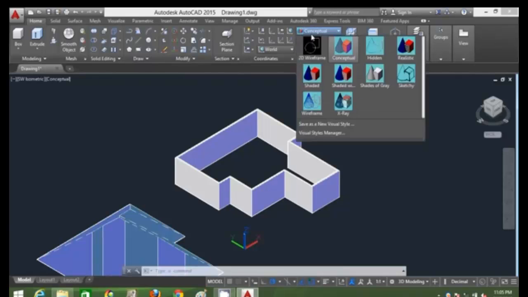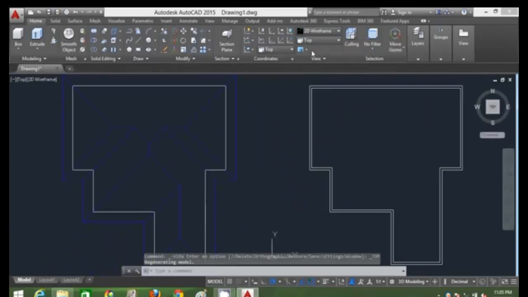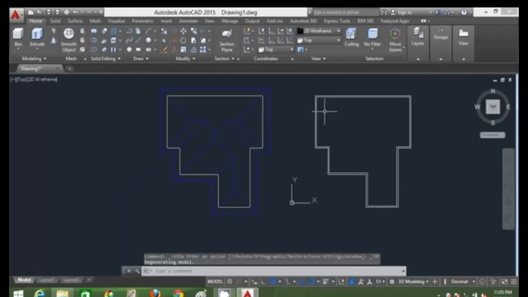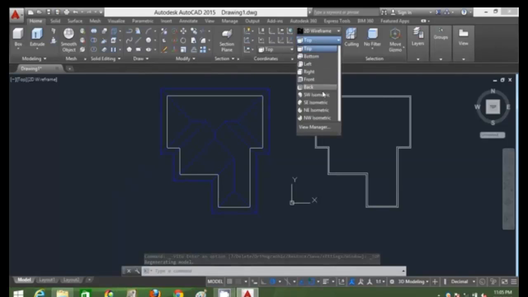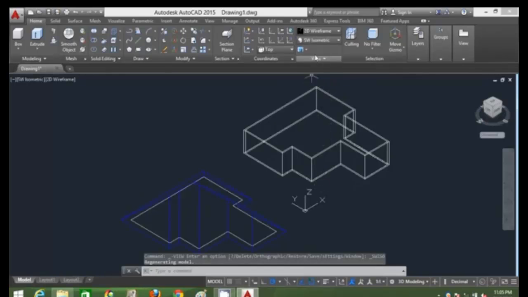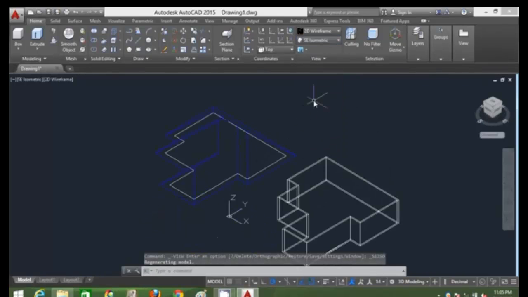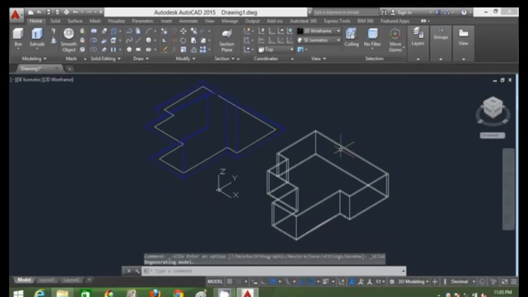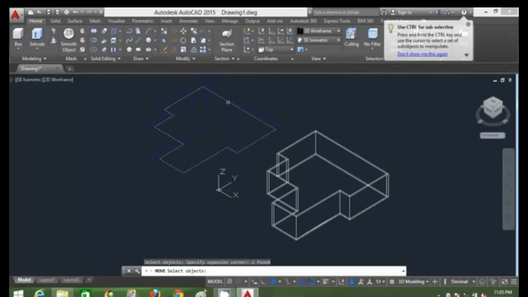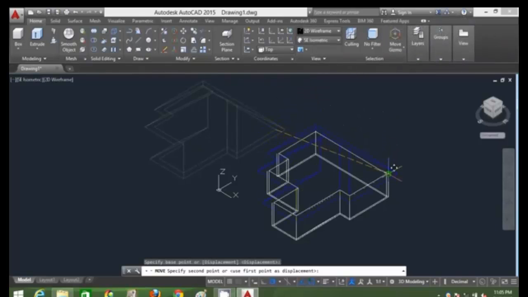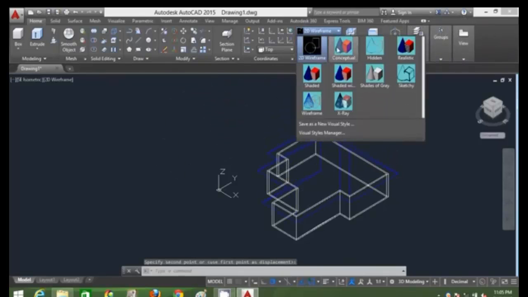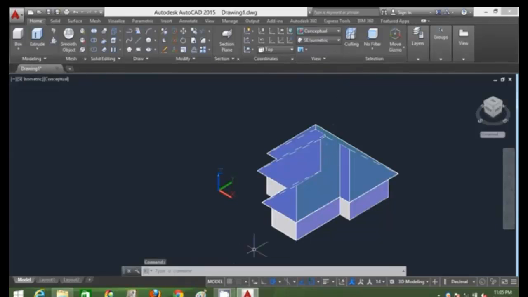So I'm going to change my visual style back to 2D wireframe and go back to top view. Everything looks okay. I've got my roof ready with my wall structure. What I have to do right now is move the rooftop to its proper location. So I click move, select the rooftop, press enter, click on the base point and click on the displacement point like that, and go back to conceptual to see the shaded view, to see whether everything is okay or not.